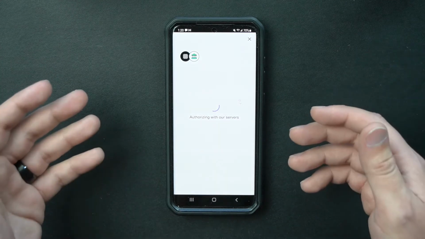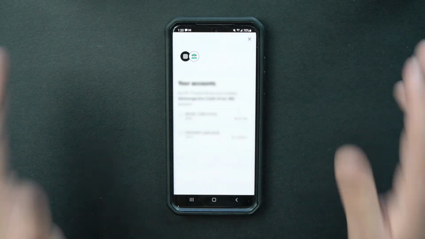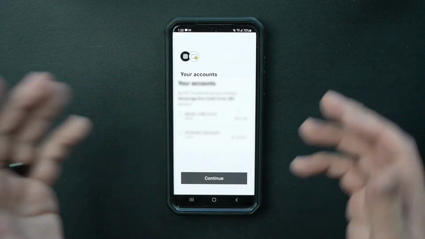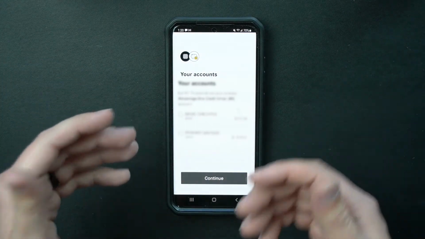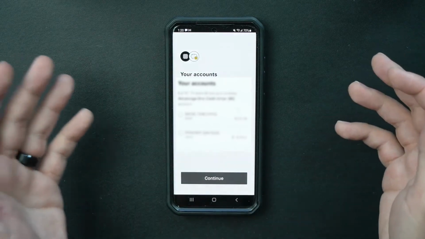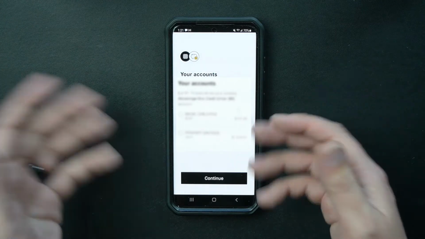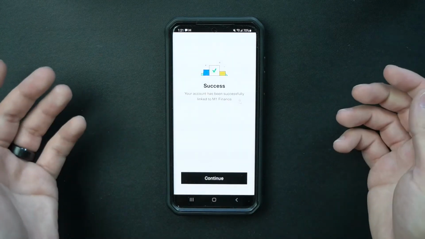So it might take a few minutes to do this, so don't panic. Everything is working just fine. And then it'll give you the option of where you want your money to come from at that bank account. So do you want it to come from your checking, your savings, or whatever actual account that you have with that bank? Once you've selected where you want your money to come from to fund your account, go ahead and click continue. And there you have it.